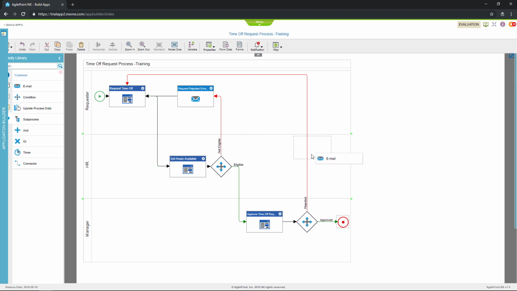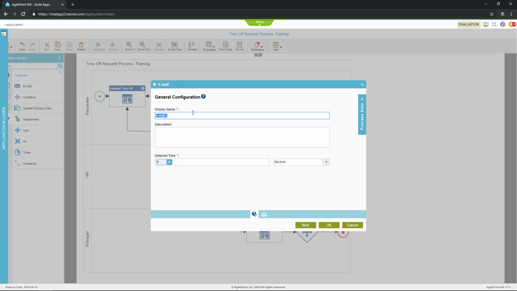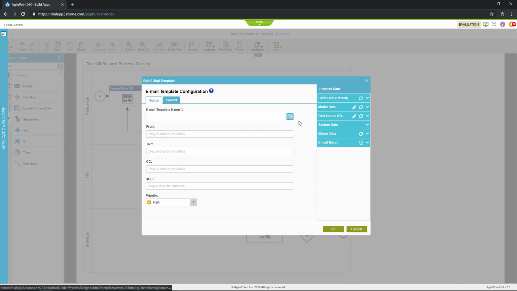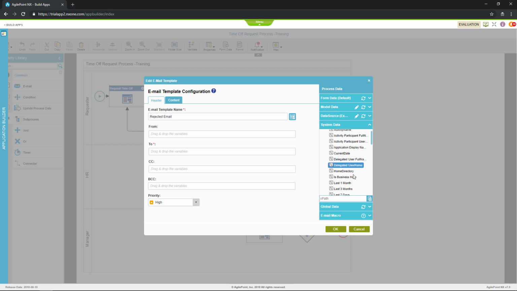Next, I will drag another email onto the Else connector from our last condition. This will be our Rejected Request email notification. Again, I will want to design a new email notification template, so I'll click the plus icon and give this a name, Rejected Email, and again drag the Process Initiator underneath System Data to the To field.